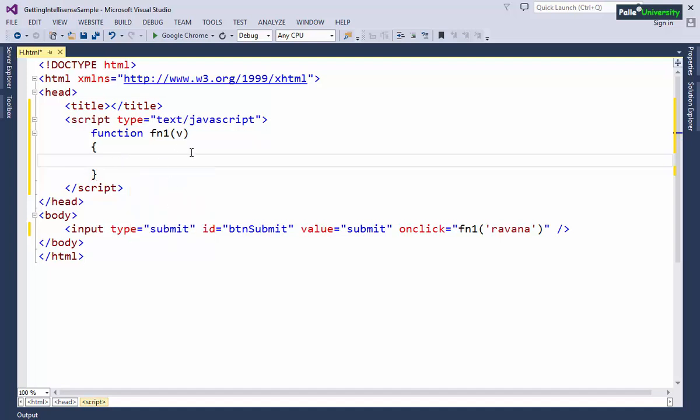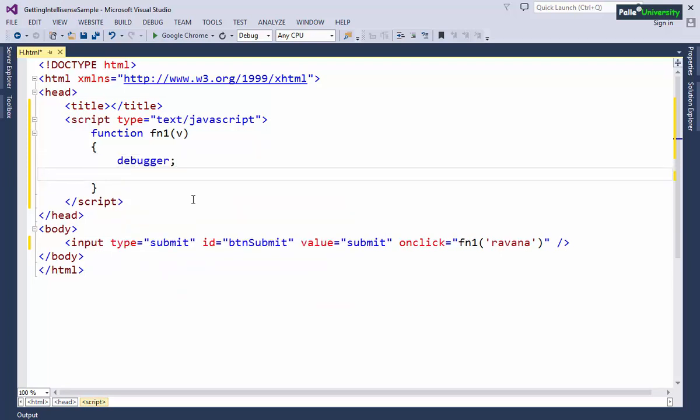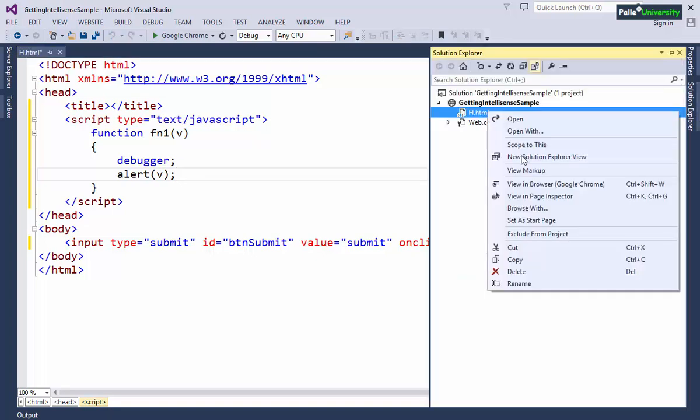Now I will explain how to get that missing IntelliSense window and how to see all the functions related to the string data type. I will explain it by using a debugging technique. First I will write debugger and simply write alert v. Anyhow, there is no use of writing alert over here. Simply I want to write some code because I want to debug this function. Now I will send this code to the browser.